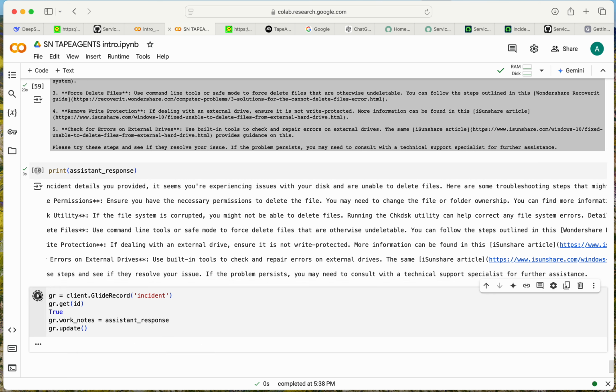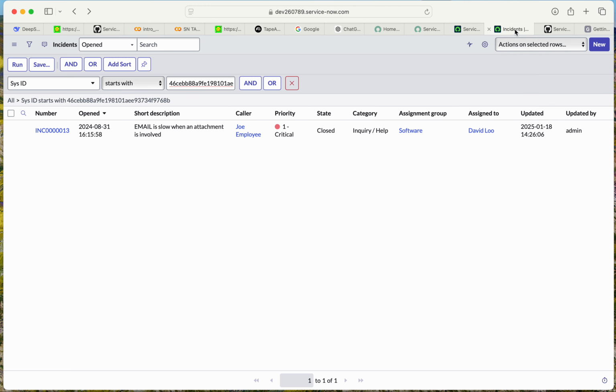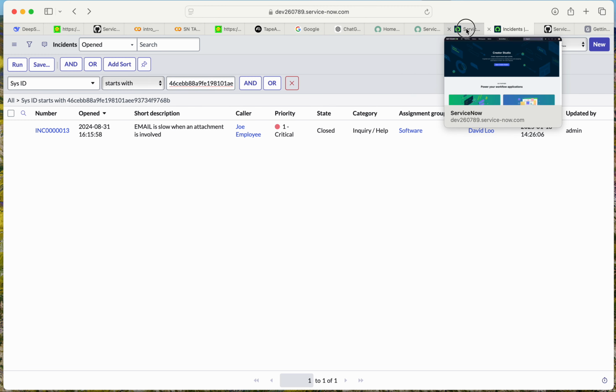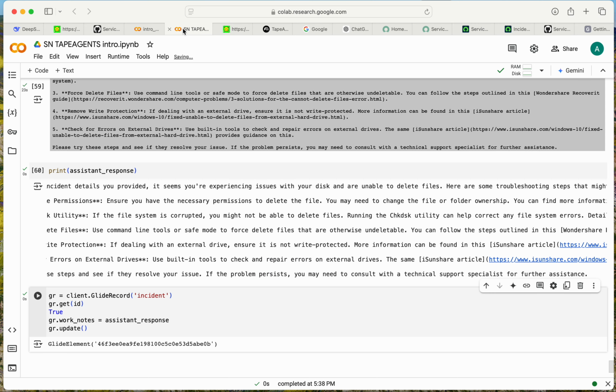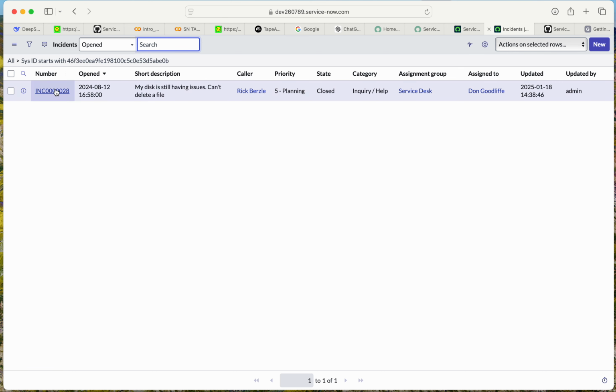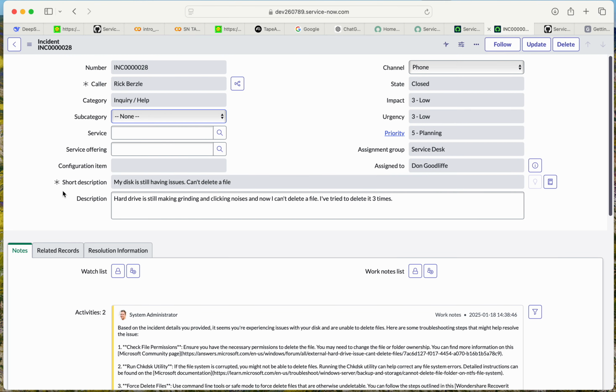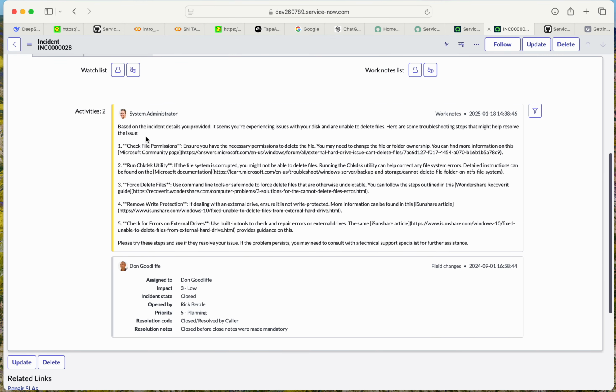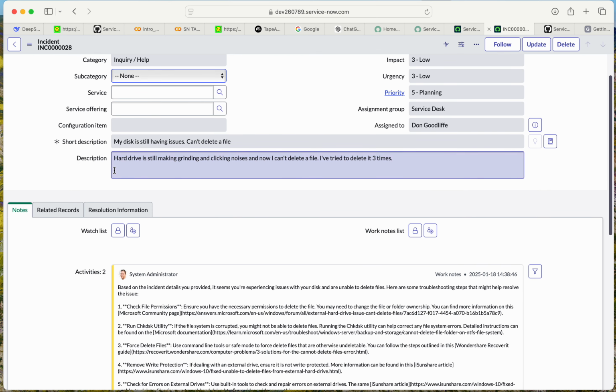So what I'm going to do is update this resolution in the work notes. If I go here, okay, this was a different one. Let me get the sysID and put it over here. Yeah, "my disk is still having issues," and as you can see, it has provided all the information with the link on how to resolve the issue.